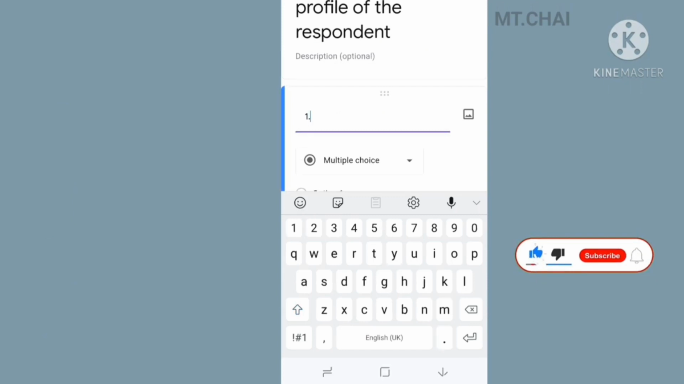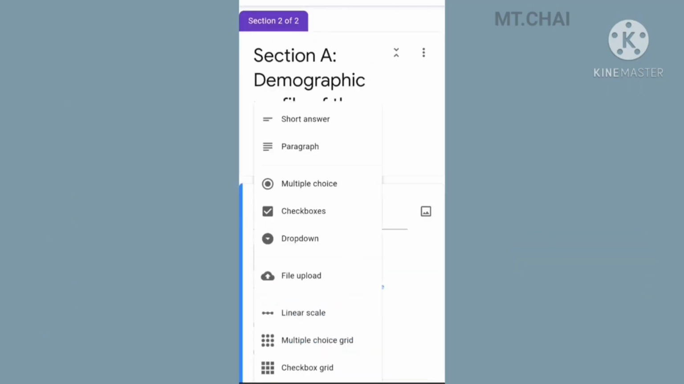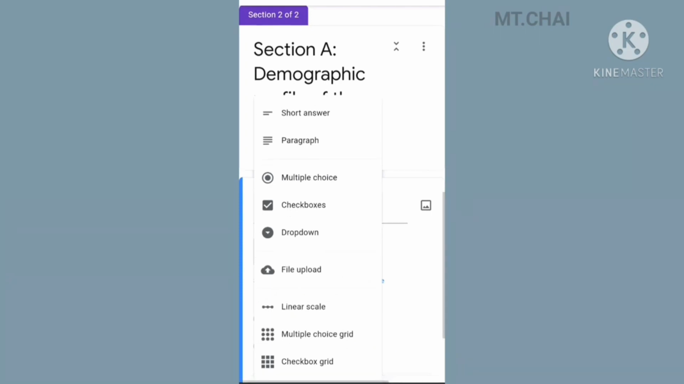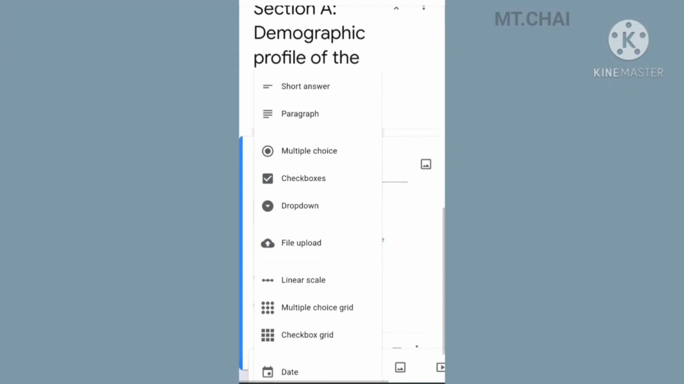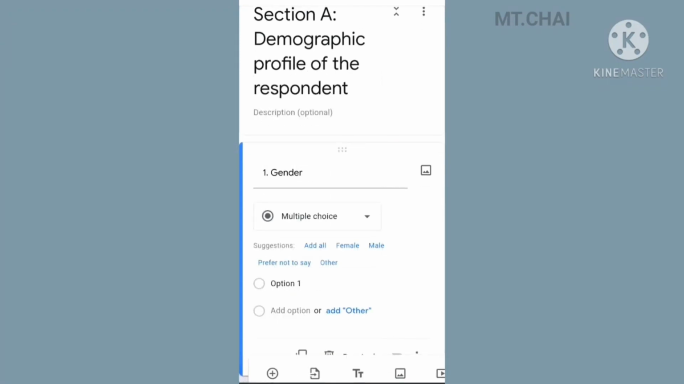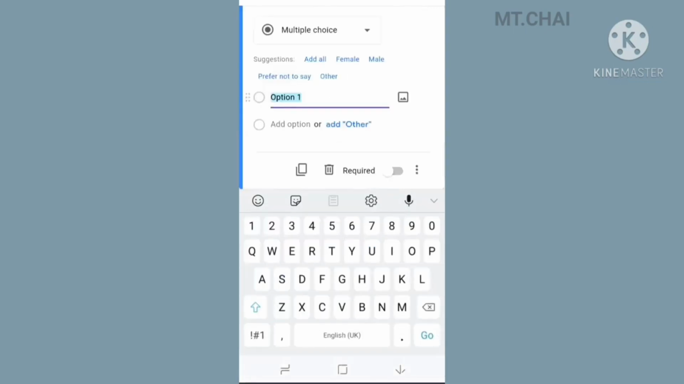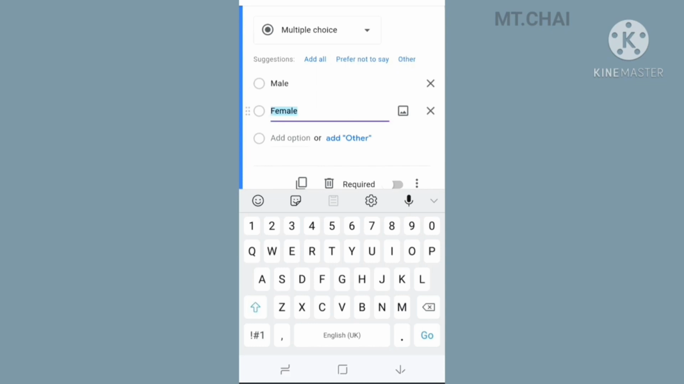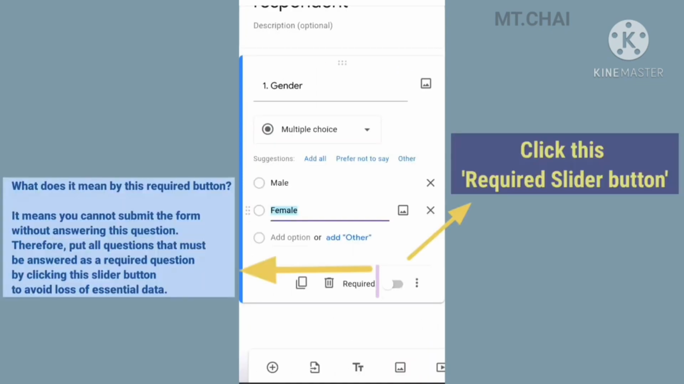Next, type the question. After that, choose the category of response you are expecting for this question, whether you want it to be a short answer, long paragraph, check box, multiple choice, drop down, and so on. For this question, I'm selecting multiple choice. Option 1 is male. Option 2 is female. I'm going to make this a required question by clicking the slider button here.